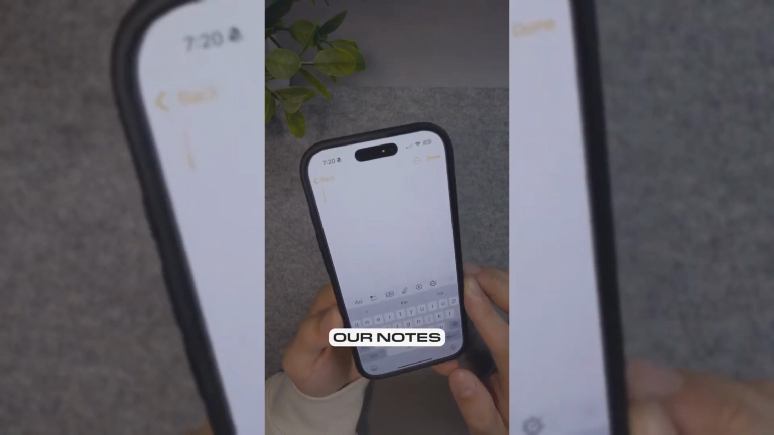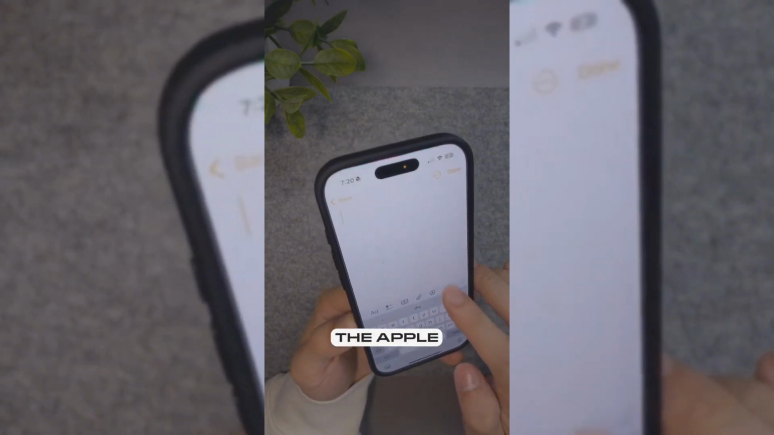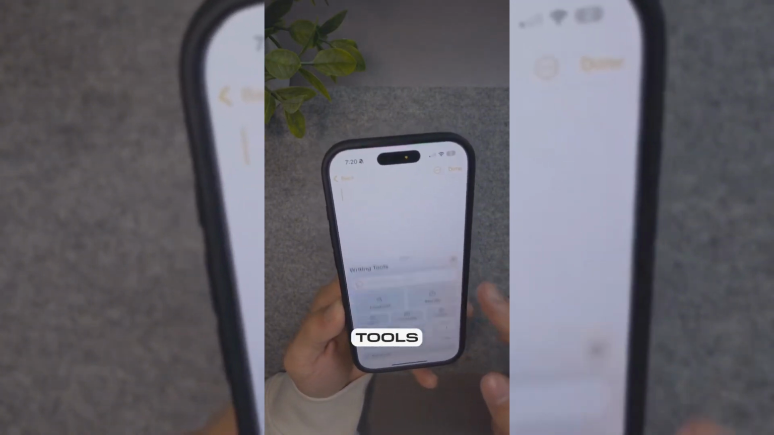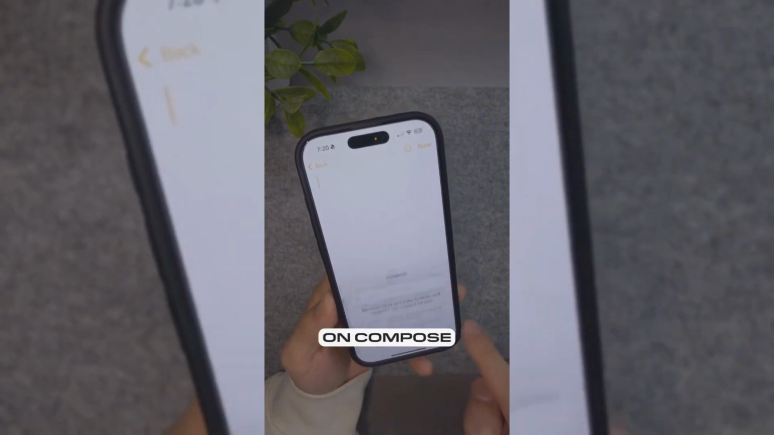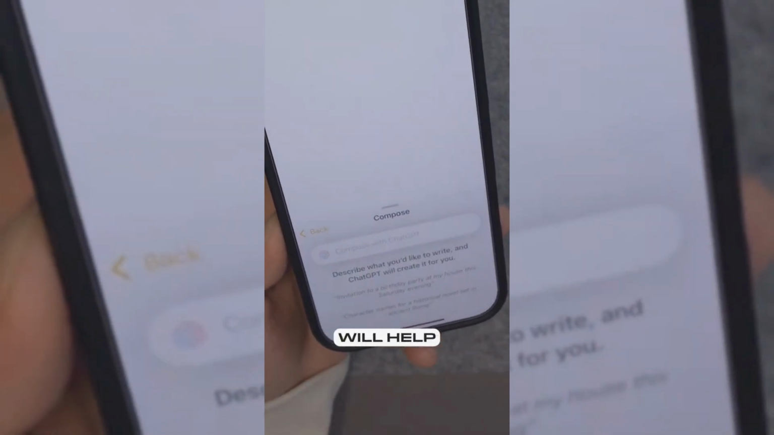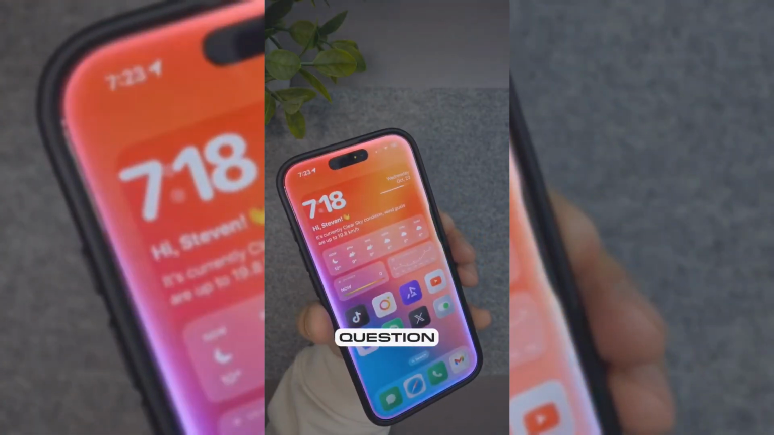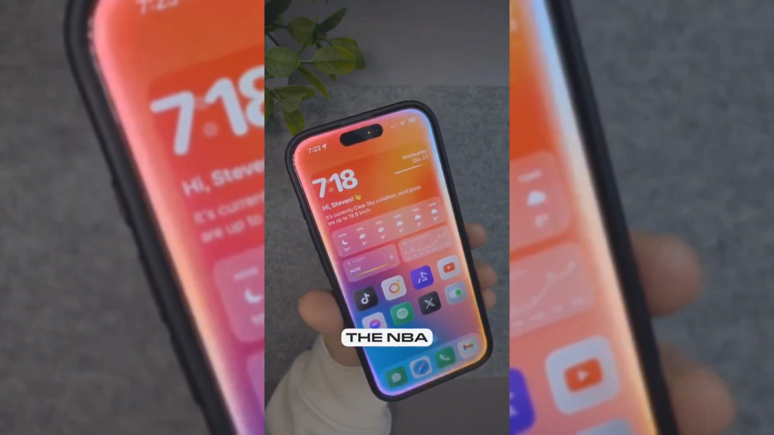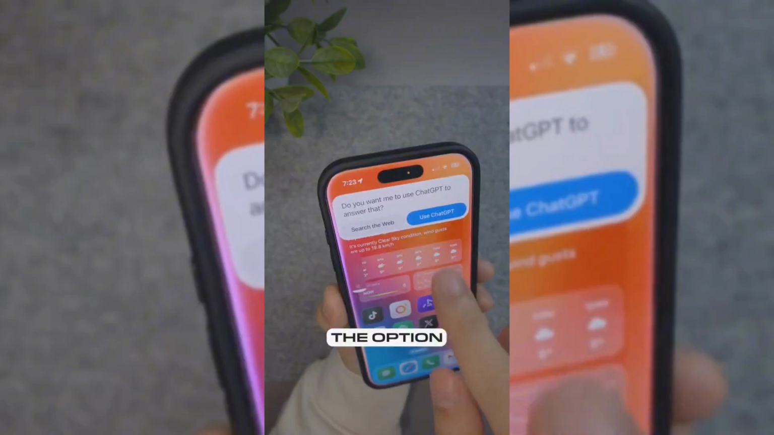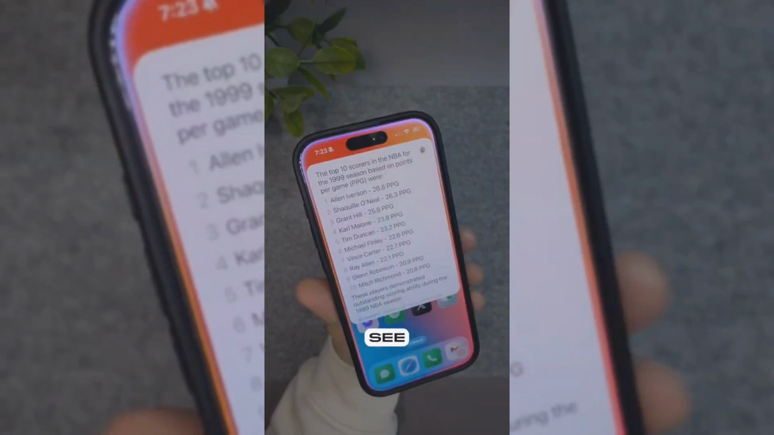So for example, if we open up our notes application, we can click on the Apple Intelligence icon where we have the writing tools. We can scroll down and click on compose, and you can see that ChatGPT will help us compose this message. So this will also work with Siri if you ask a more advanced question. For example, who were the top 10 scorers in the NBA in 1999? And then you'll get the option if you want to use ChatGPT, and you'll see we'll get the list of players.